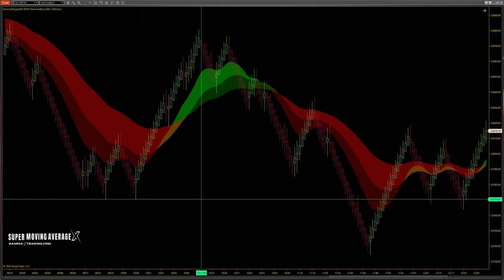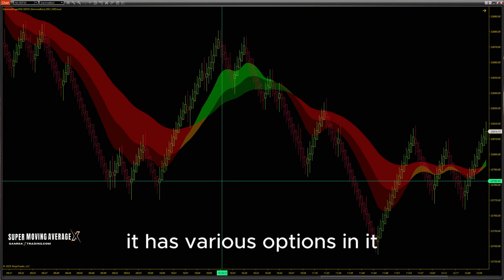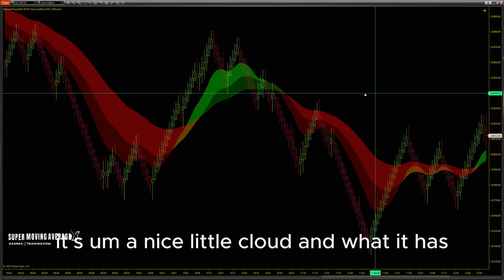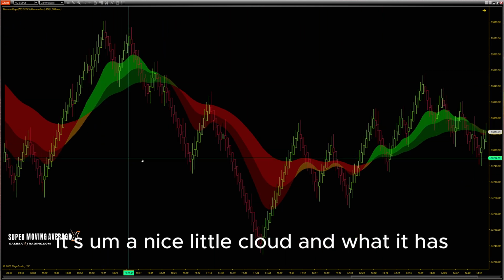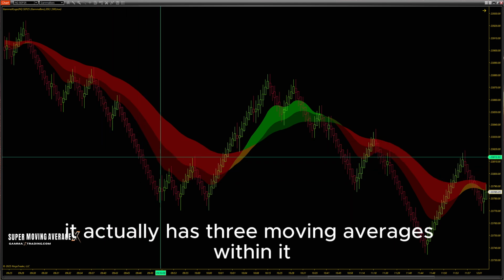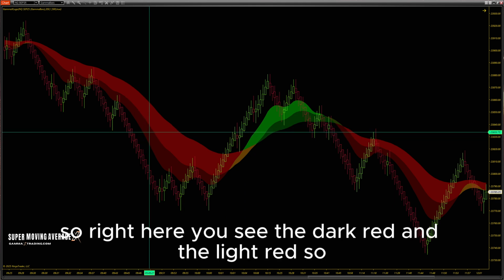SuperMovingAverageX. Okay, this is my moving average cloud. It has various options in it. So as you can see, it's a nice little cloud. And what it actually has is 3 moving averages within it, and that's why you see the different colors. So right here you see the dark red and the light red.